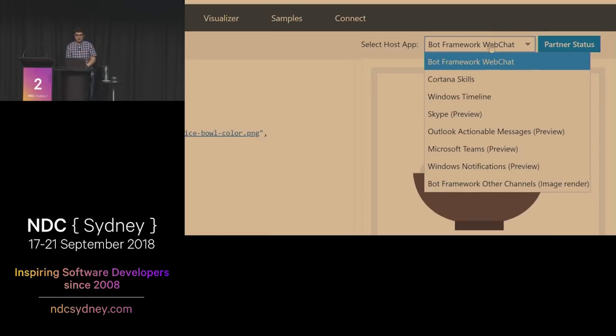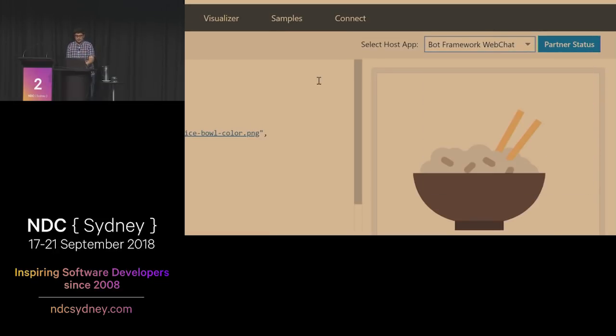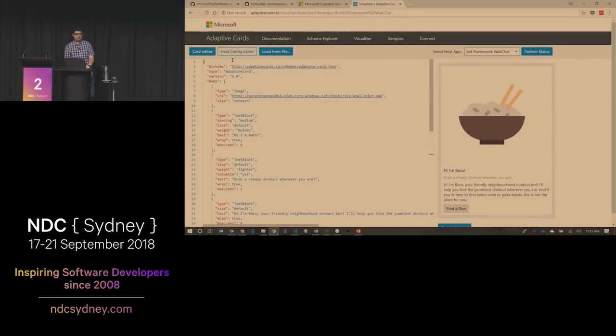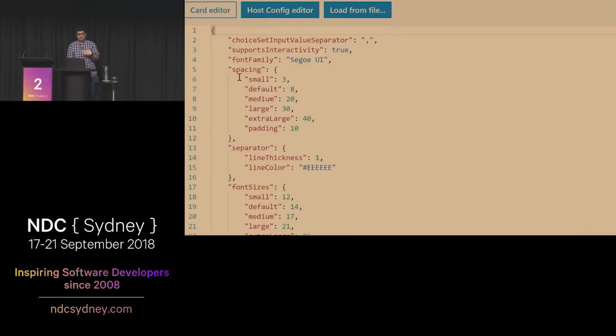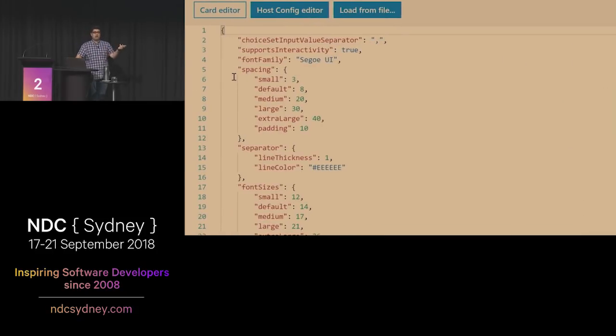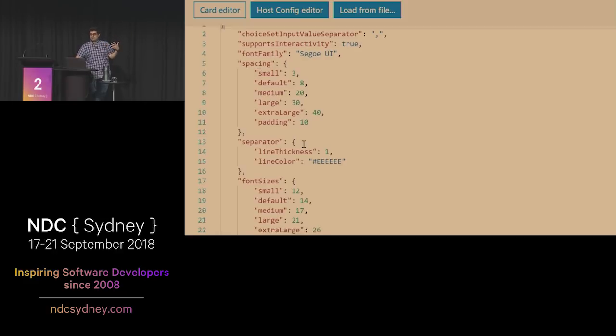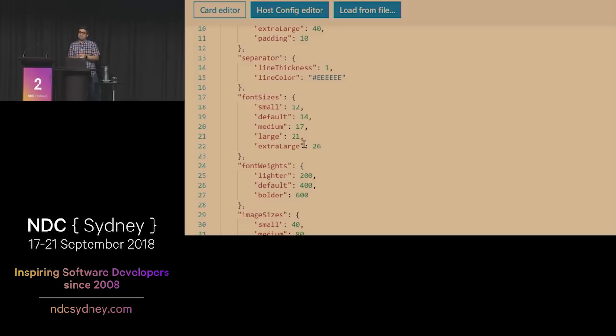And I can have a look at how all of those different platforms behave to what I've got here. What I can also do is, apart from editing the card itself, I can edit the host config. And what that means is I can define a design language for my bots and my cards, where I can decide what the font would look like, how would the spacing work for that card, and so forth. So it just gives you more richness to the way you author those cards as well.